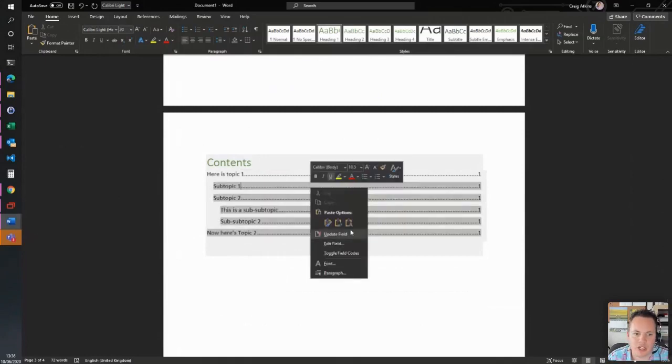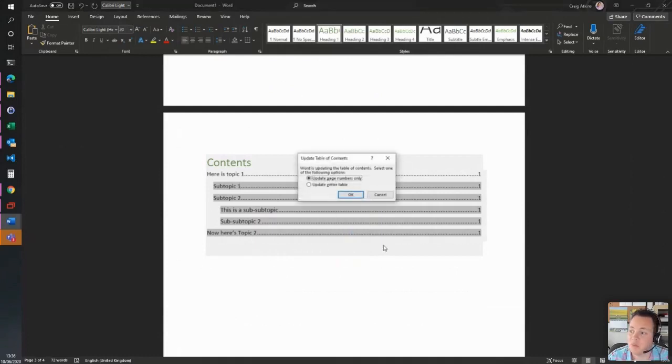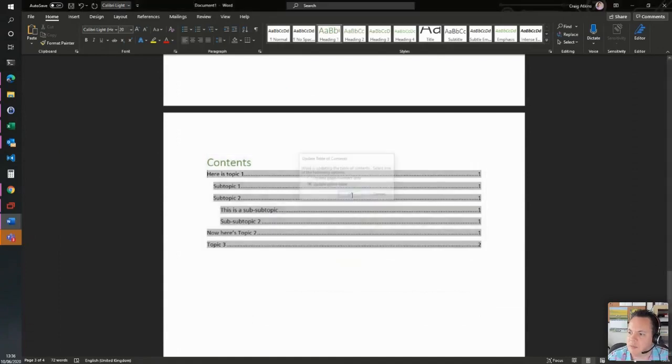And you can see from the right click menu, I have update field. And when I update the field, it gives me 2 options. It gives me update page numbers only or update the entire table. If you only choose to update the page numbers, you won't get any new headings that you've added. It will just update the page numbers. So that's kind of useful if you've shuffled things around pages, but most of the time you'll want to update the entire table. I've never noticed it take any longer. So update entire table, and there you go.